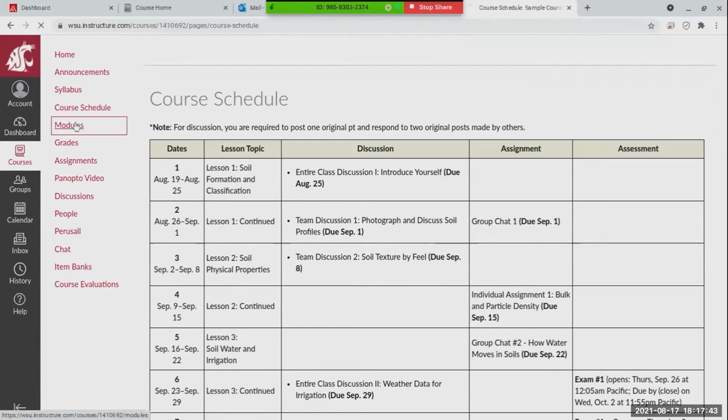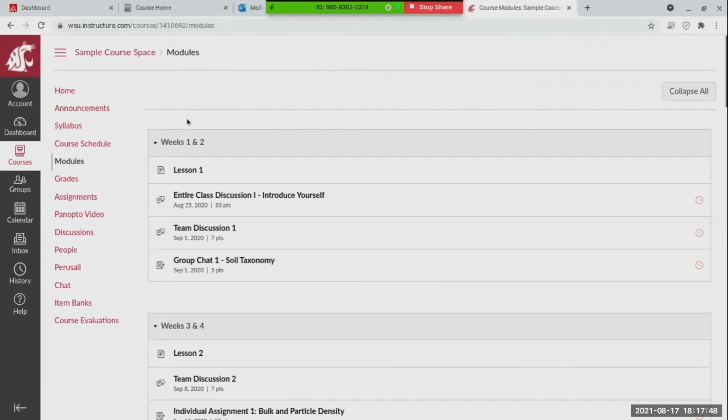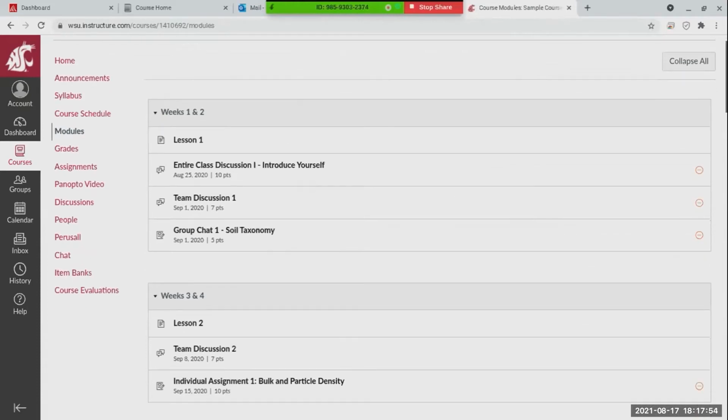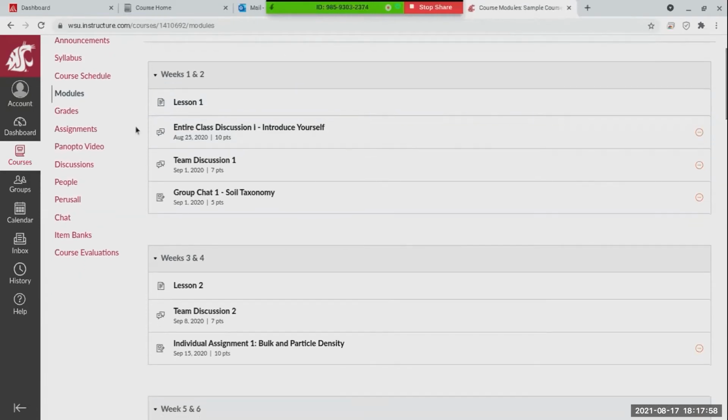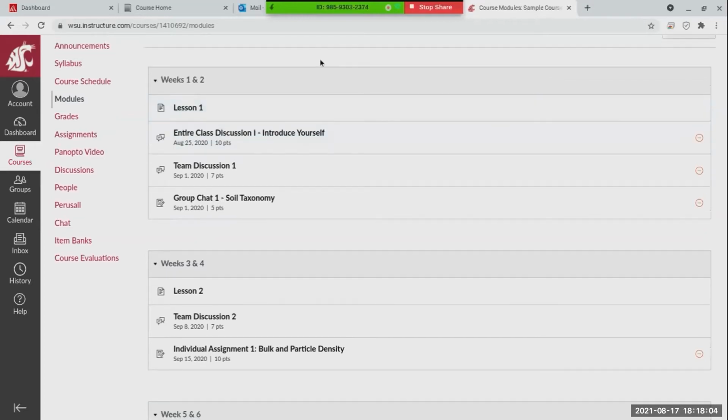And then what I think is most useful is this modules tab right here. This breaks the course schedule and the assignments all down into weekly visual, I guess, blocks that are easy to understand, that make it super simple for the student to just click this, and make sure you get every assignment done.